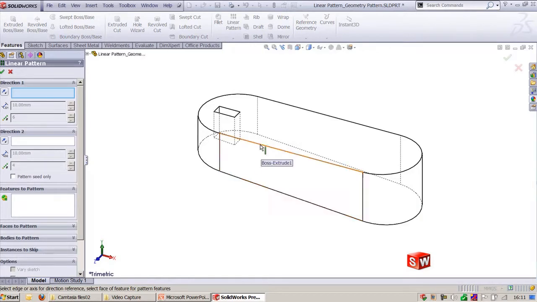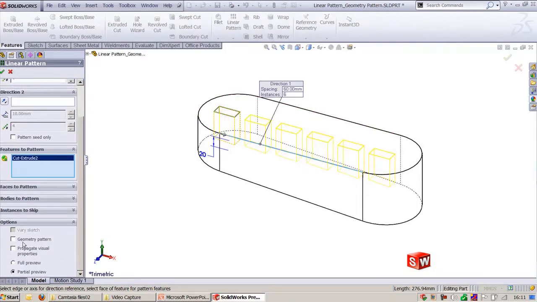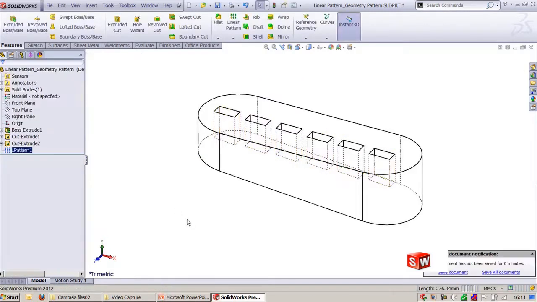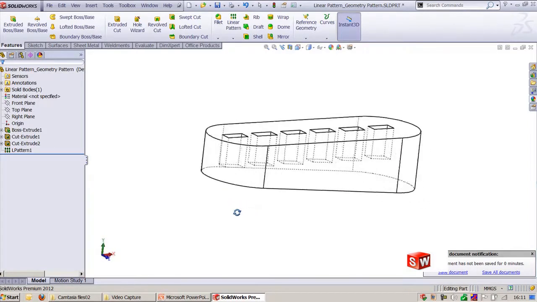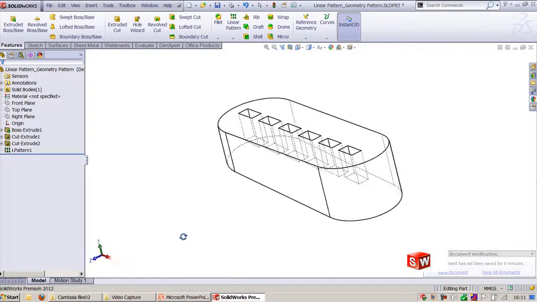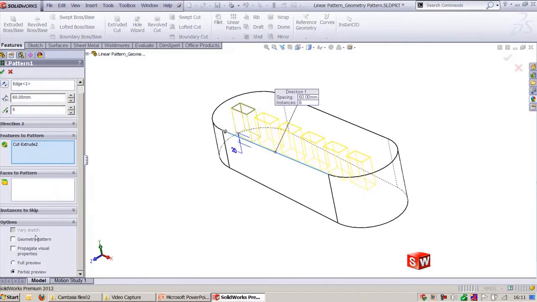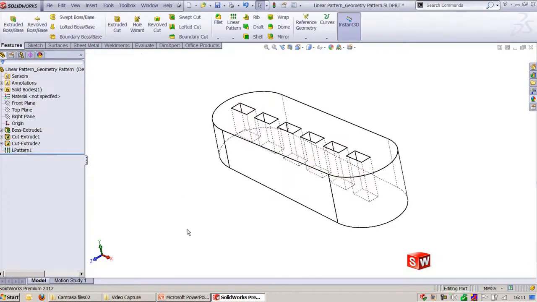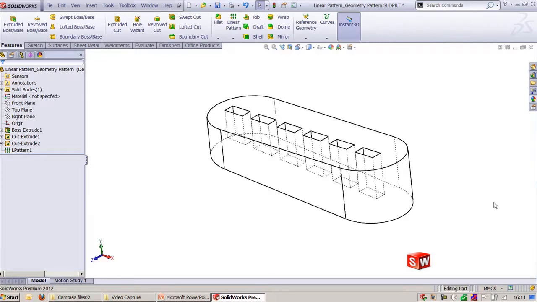Direction is this way, and features, this feature, and I will make the distance between these as 60 mm, and here I will check this geometry pattern. I will click OK here. You can see how the end condition of the multiple feature is created, and when I uncheck this geometry pattern, you can see how the end condition will be created for this linear pattern. This is all about linear pattern in SolidWorks.